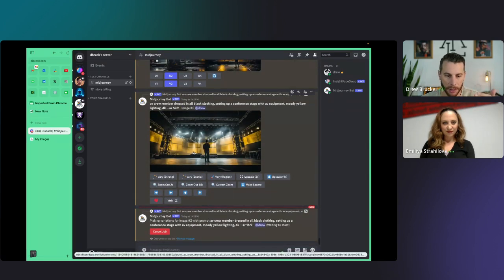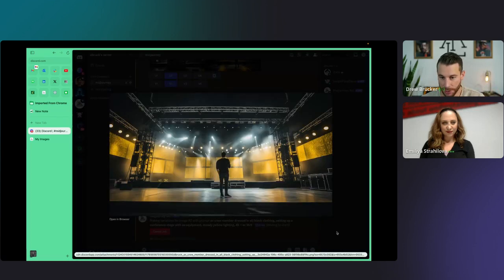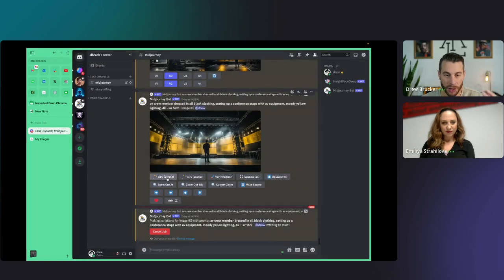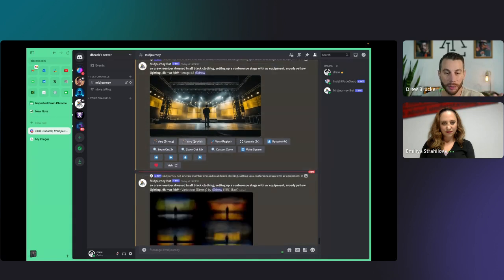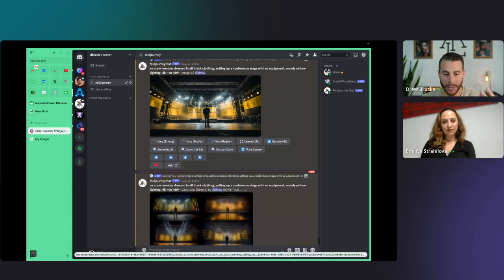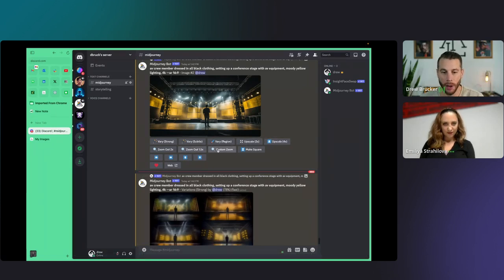So once you get an upscale image, you have a lot of options here. So you can do something like very strong, which is essentially this. You can vary it slightly, which will usually change 1 to 3 elements of the image. You can do what's called vary region. So if you're familiar with Photoshop's generative fill tool or that technology, essentially I could lasso a certain part of this image and say, I want to replace that. I can upscale it. I can zoom out. And then you have something here called custom zoom, right?